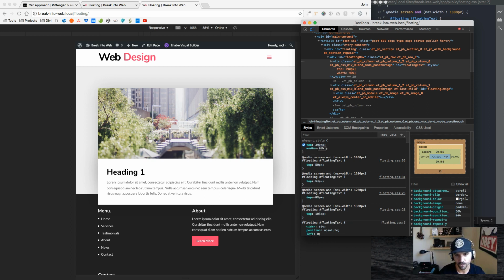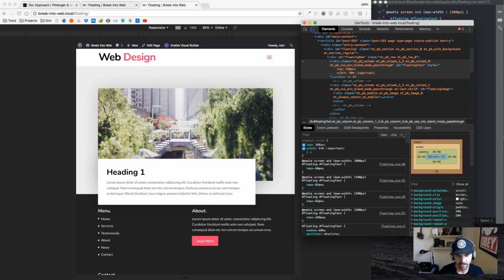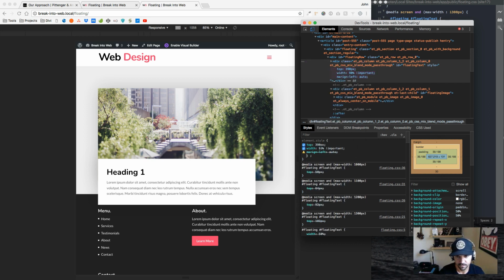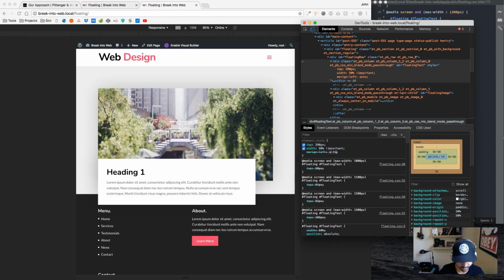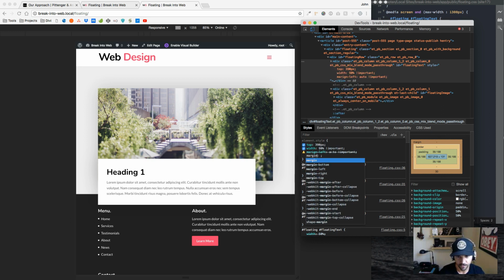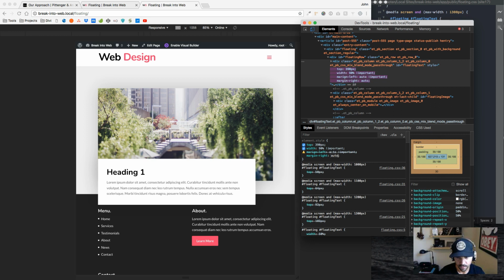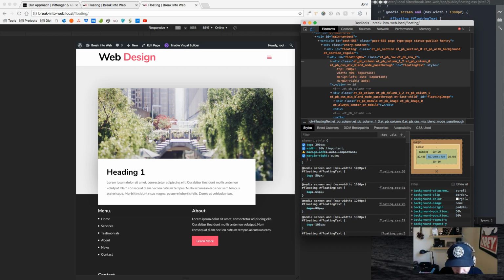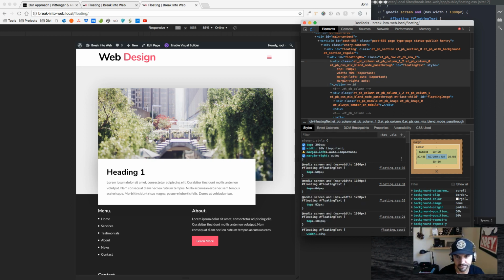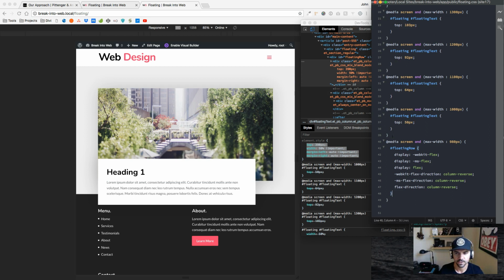And I have to import that. And then we're going to say margin left is auto, and I have to import that as well. And then margin right, auto. Actually, I think I misspelled margin there. I did. Yeah, like so. All right, let's do that. That should be centering it. I don't know why it's not.